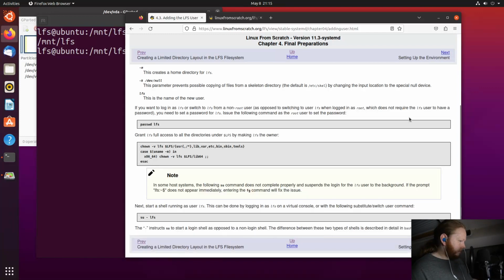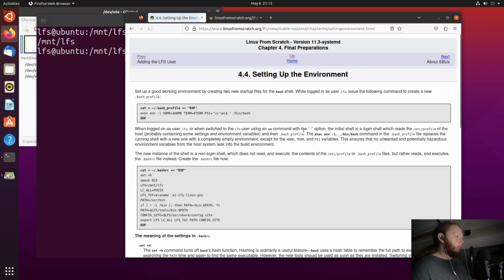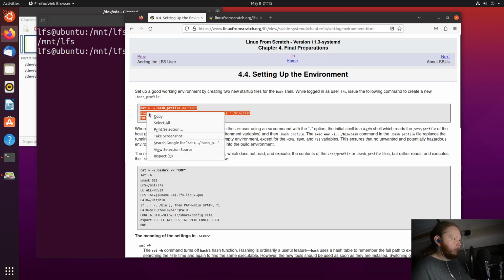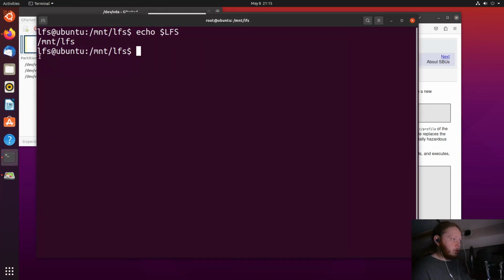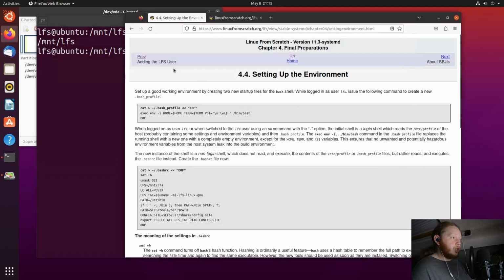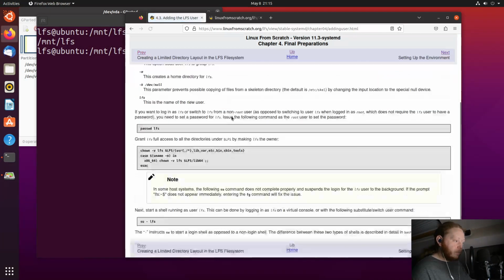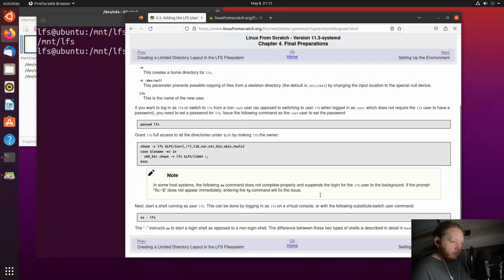That's fine. We now need to go through the process of setting up the environment. It's a good working environment to create two new startup files for the bash shell. So while logged in as the user, we can issue the command. So this is just the bash profile. We are logged in as the user because it shows up as lfs@Ubuntu, which is what we want to see. Now, if we come here, this is all fine.